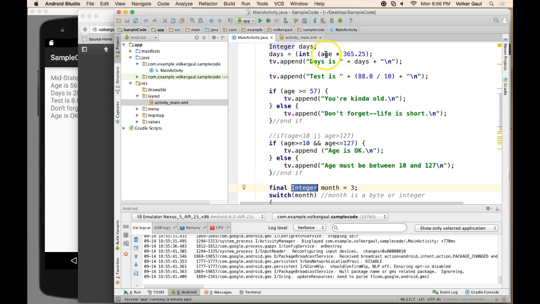Here I'm multiplying an Integer class times a double primitive. That's definitely a primitive because it's a literal. Works fine. And then I converted it to an int. I wonder if I can convert it to an Integer.